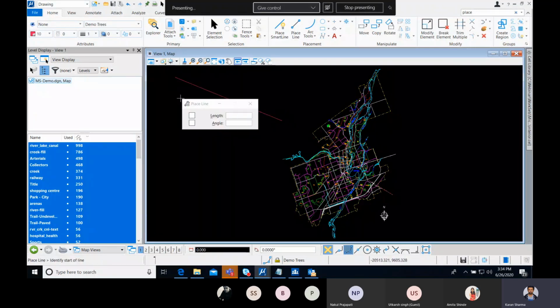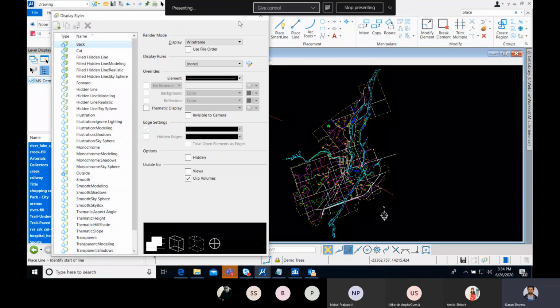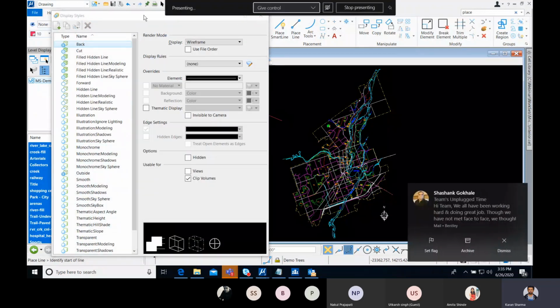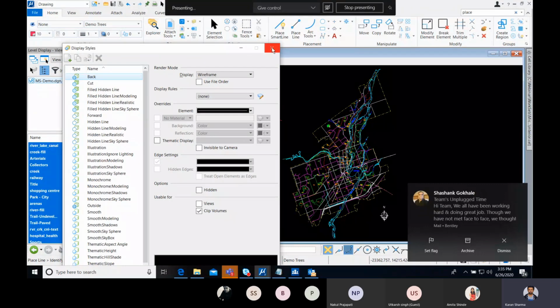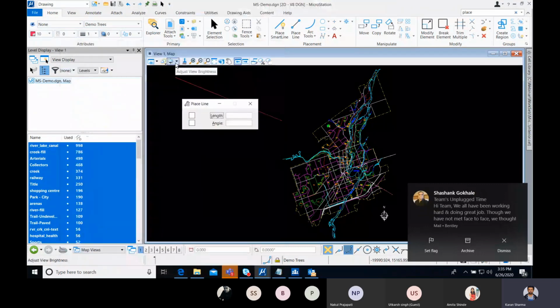Then there are things like this one, which is display styles. It's very useful in 3D specifically when we want to do rendering and stuff.